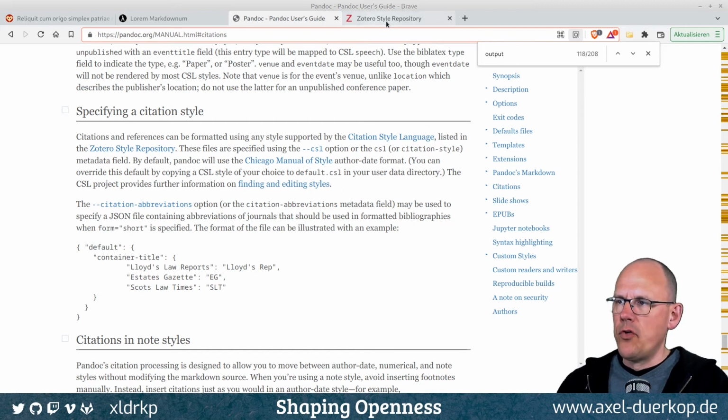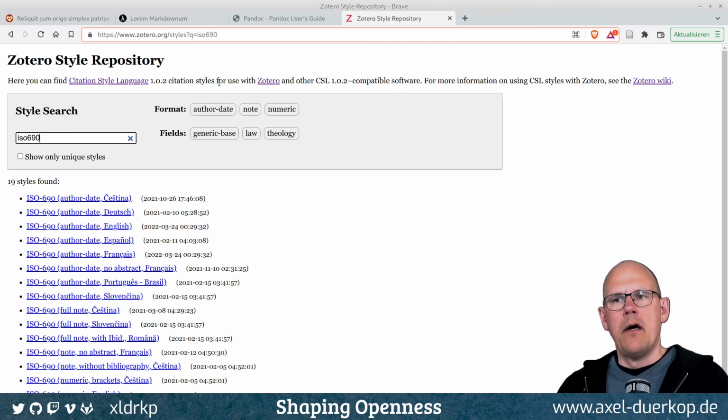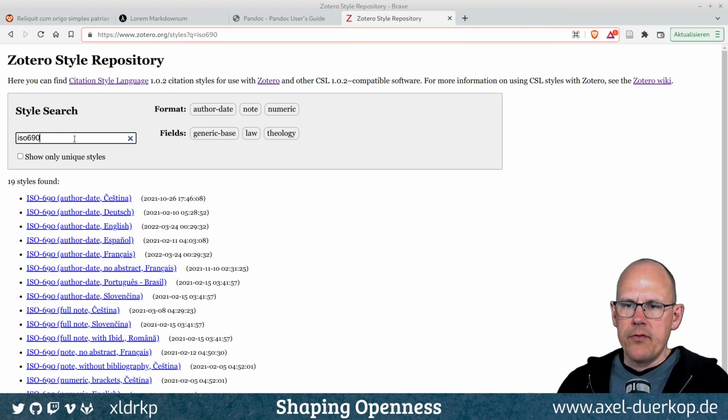So for example, you go to this website, www.zotero.org/styles. You can search for various citation styles. It's called Citation Style Language. It's an XML format that the citation style is marked up with. And you can, for example, search for a certain style that you need. So let's say we take this style, ISO 690, for example, in English.